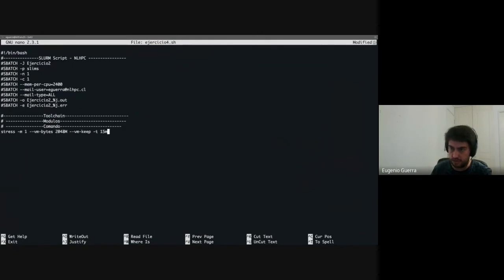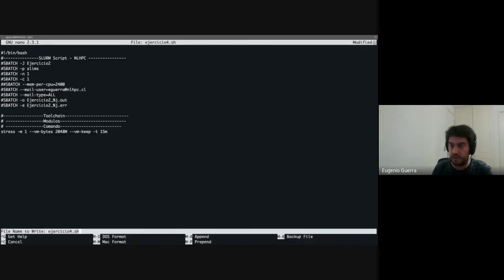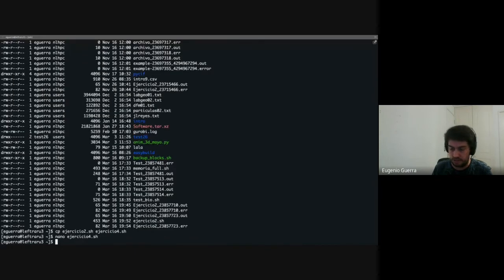And one important thing, because we are using the stress generator, you need to comment this line, the line about memory, because we need to show you what the problem is if you are not doing a reservation of memory. So I can comment this line, or I can delete this line, and let me save the file. So let me show you sbatch again, exercise.